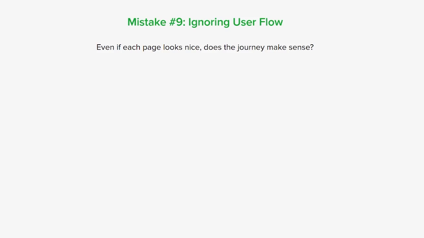Mistake number 9 is ignoring user flow. This is an interesting one. It's really just understanding how users come across your website and then take in the information and use it that way. Even if every page looks great on its own, if the journey between them doesn't make sense, users tend to get lost, and that's what's called the user flow, and it's the hidden backbone of conversion. What you want to do is ask yourself, what do people want to do next? If you don't guide them, they'll wander kind of aimlessly and leave.